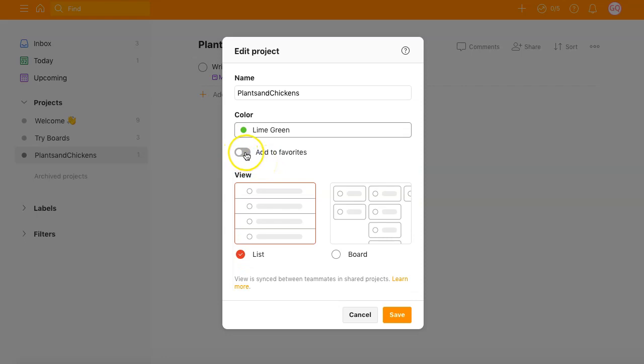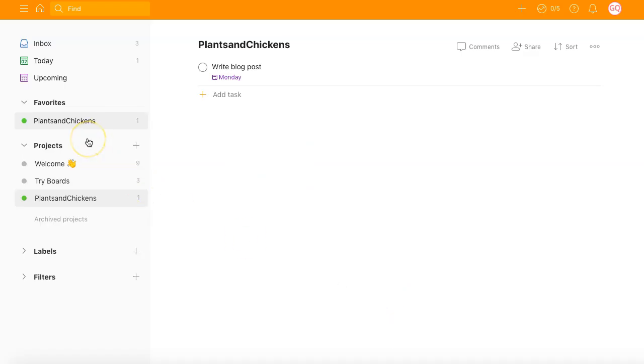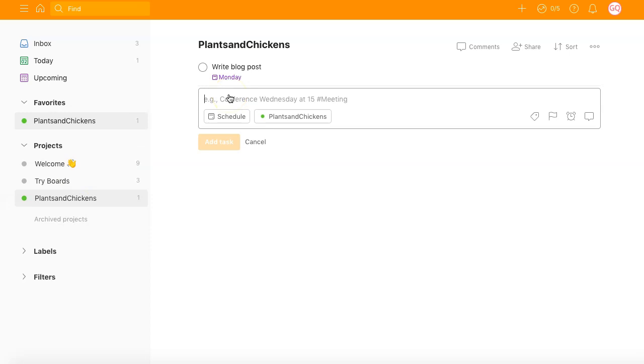And here, if you want to add it to favorites, let's say it's something you work on quite a lot, so you want it to be up at the top, just click this toggle over. And then it's up here and it's also down there. Okay, I mean, you can't really see the difference because we don't have a lot of stuff going on right now. So now we're in our plants and chickens project.